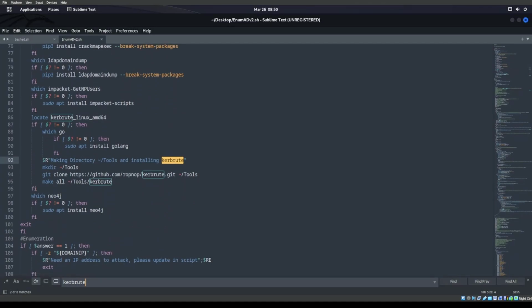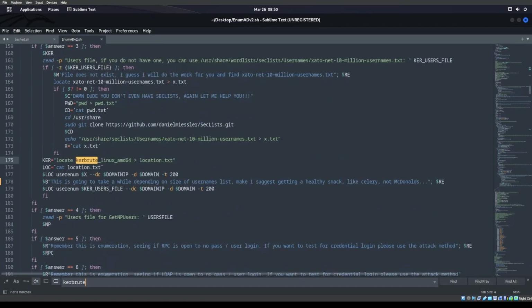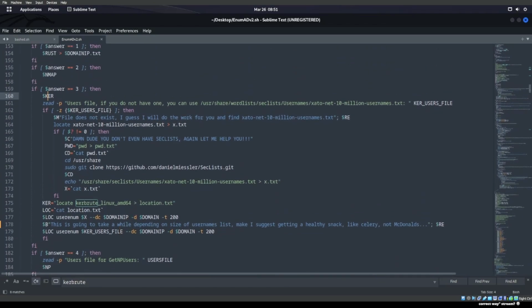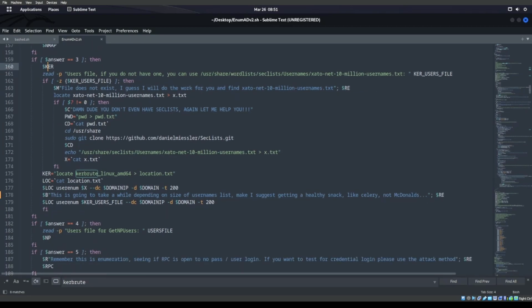I've always had the biggest problems with curl brute, I think. Locates it. I don't even call for this one. What the hell do I have going on in this one?